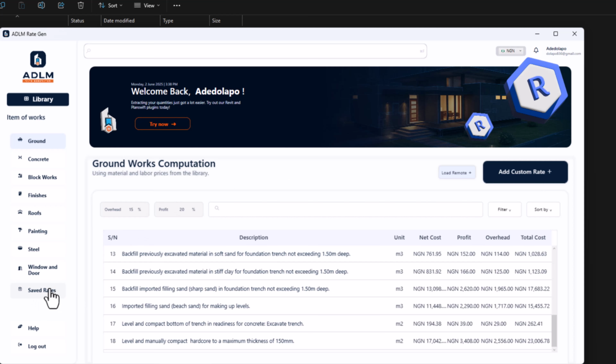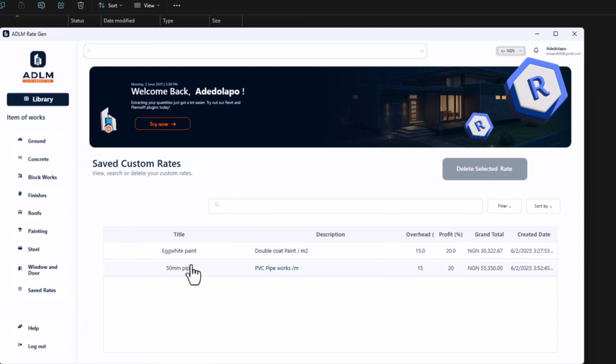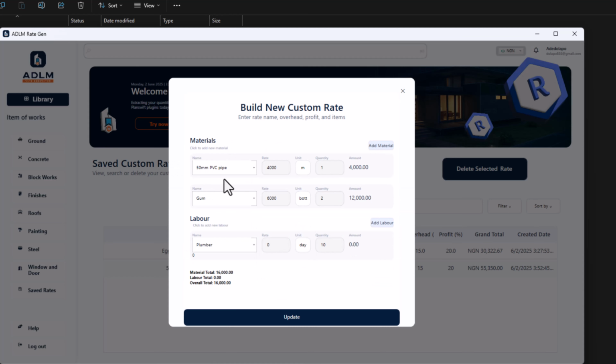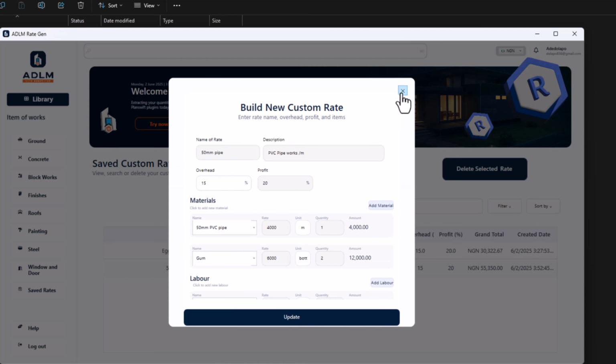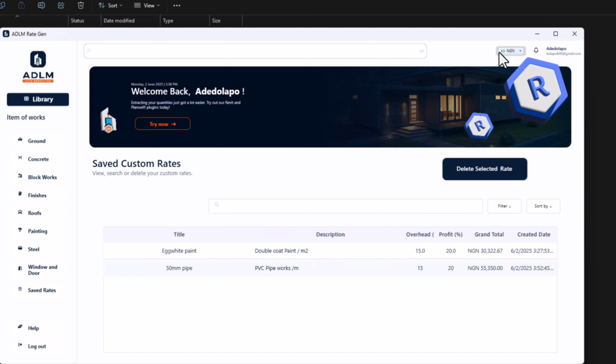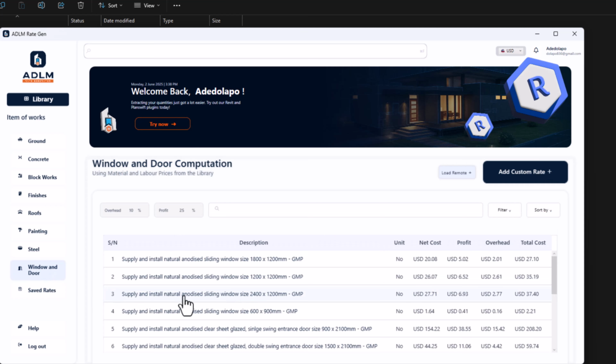So what you can just do now, if you come to this saved rate, you can see what you added. You've seen your PVC pipe. You can see all that previous information here. If you click on it once, you can edit this information here to suit your current workflow. You can also change the currency. You probably want to pay your bill in USD. So you can just go back and come back in.